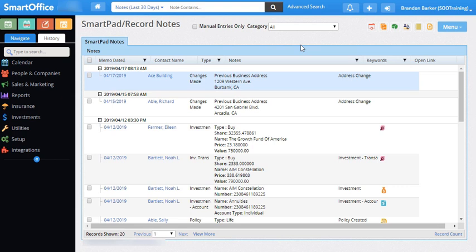So this provides a bird's eye view of all Office activity. You can also click Advanced Search to further refine your search criteria. So this is a great feature that affords a ton of benefit, but many users don't know about it.